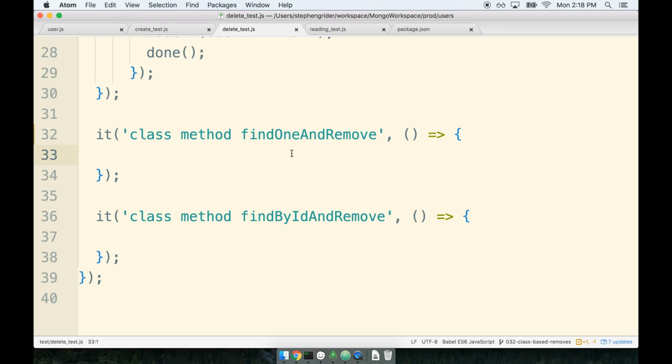We're now ready to move on to our two final remove methods, the class-based method findOneAndRemove, and the class-based method findByIdAndRemove. Both of these are going to be somewhat similar in nature. They're both intended to find a very particular record and remove it. The big difference is that findByIdAndRemove works by looking up an ID of a record, whereas findOneAndRemove works by giving some criteria, and then the first record in a collection that matches that criteria will be removed.